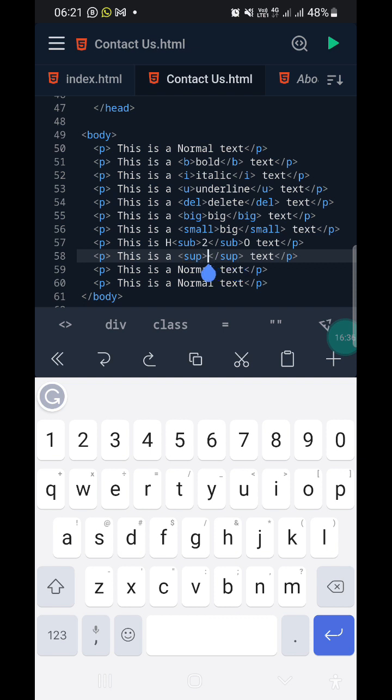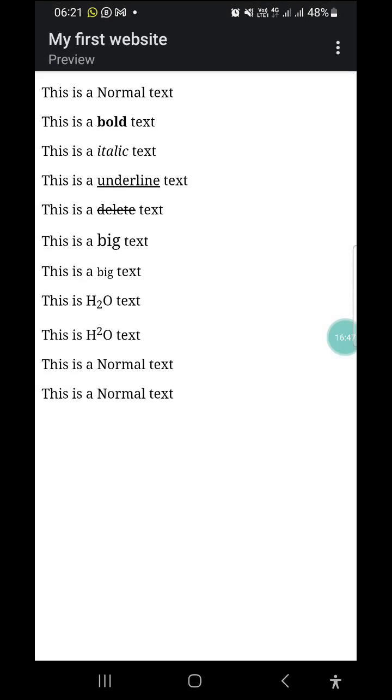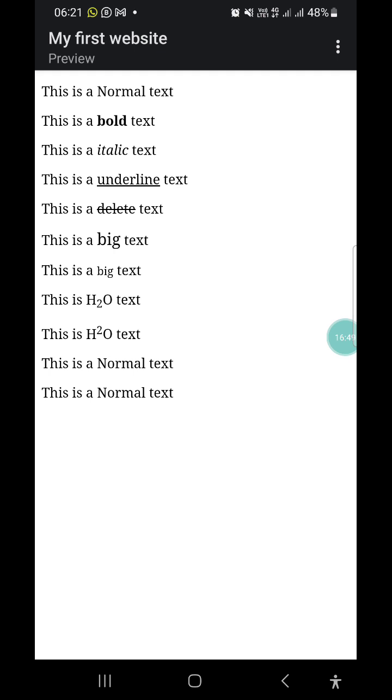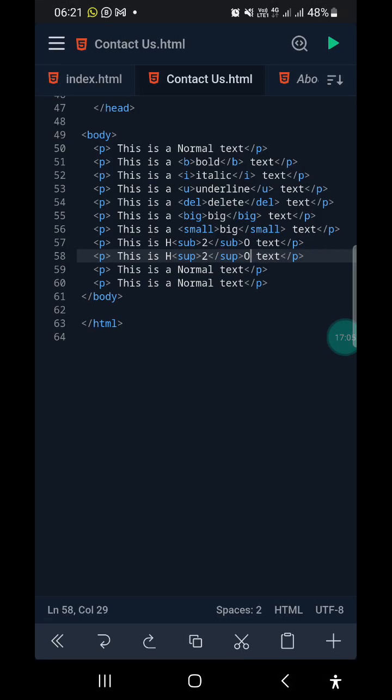So let me use 2 as well. Now here, let me use H as well. Here, let me use O as well. You can see that will go up instead of down. This is H, it's H2O, but that will go up. That is superscript. That's superscript. So there's another one called monospace.